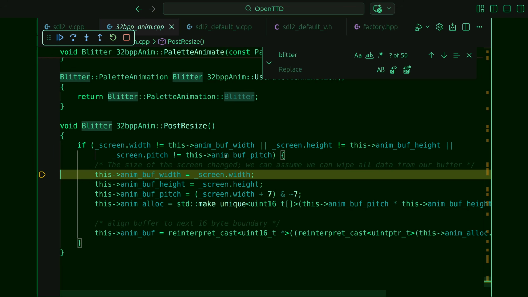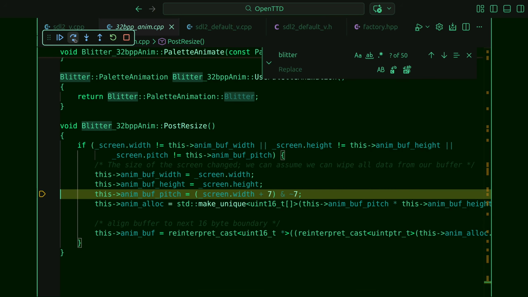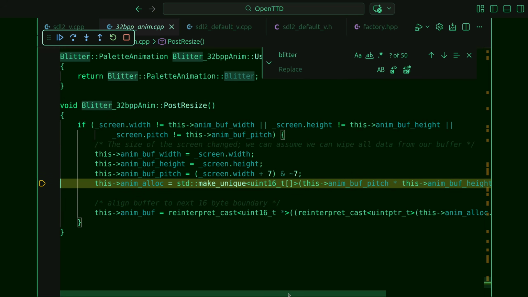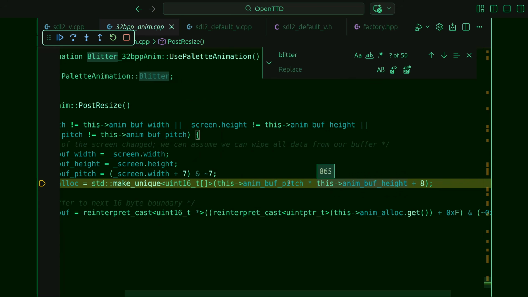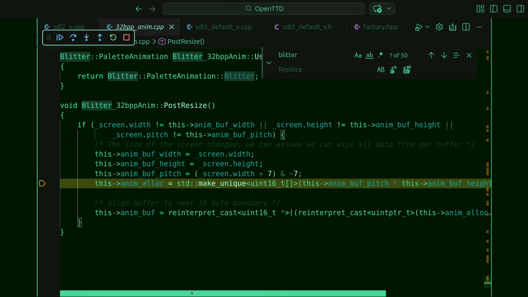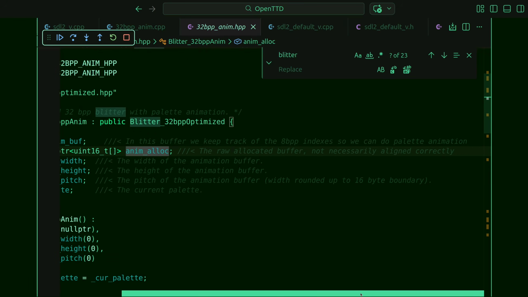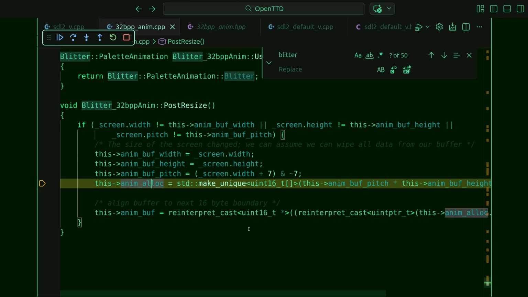And what happens here? So this has some anim buffer width and height, which was not set up apparently. So we just now tell it, okay, this is the buffer you're going to use. And there's also the pitch, which is a bit bigger than what we have with the width. Okay, and then we also make the allocation, which is here, just the pointer to 2 bytes unsigned integer, and just an array here.